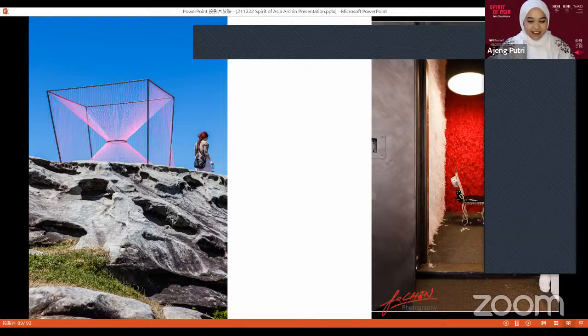I learned photography when I was in year three in architecture school. I have used a camera for a long time already. So the pictures you see here are actually done by me as well. What I want to share with everybody here is that when you see some sculptures, some artwork, that will become your inspiration for the design. Not only the outer shape, also the colors as well.